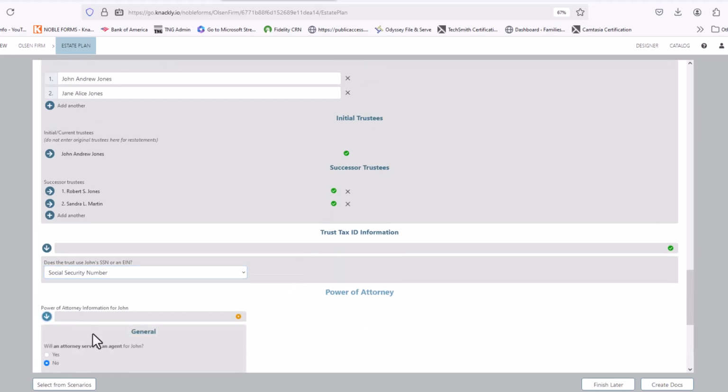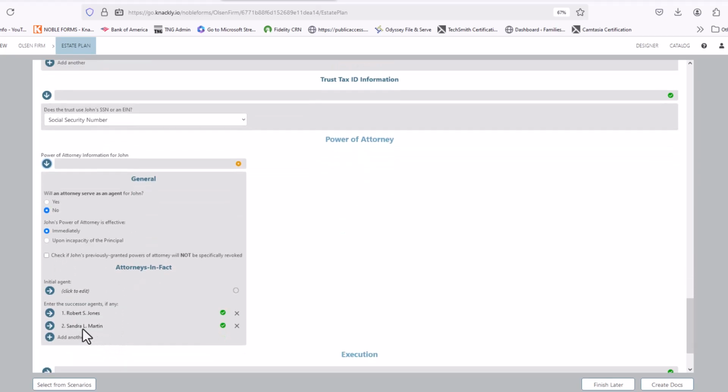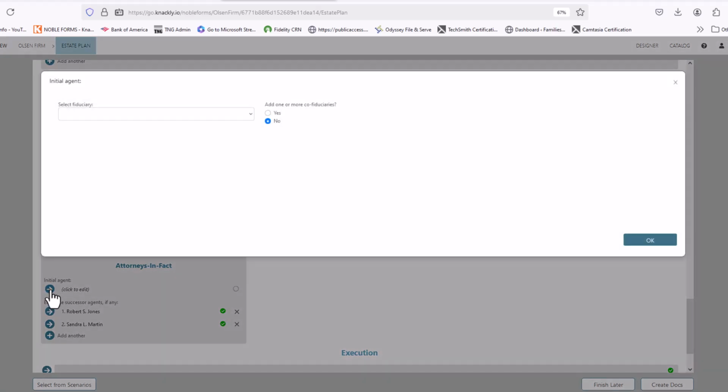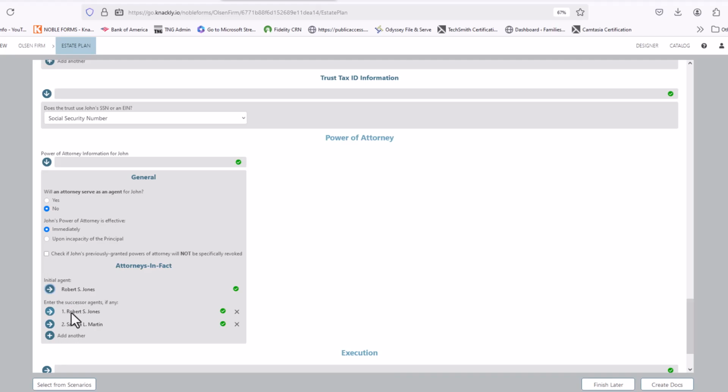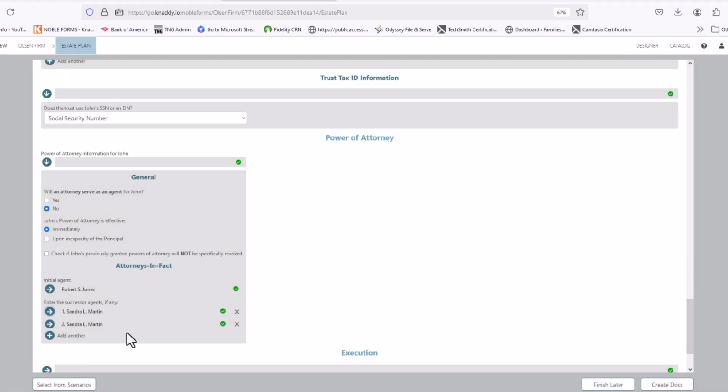The power of attorney, it's going to be this. Attorneys-in-fact, yeah, this had Jane originally, so now we have to do Robert and then Sandra. So this would be Robert, and then the alternate, the first successor, would be Sandra, and then we're going to delete the second Sandra out of it.